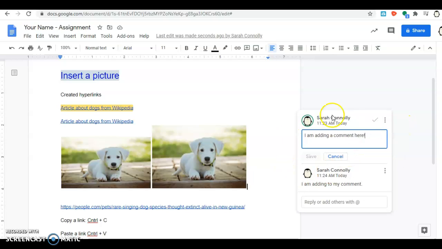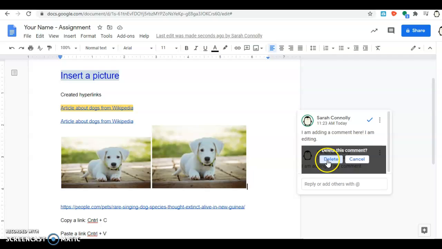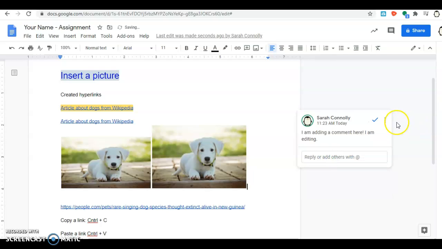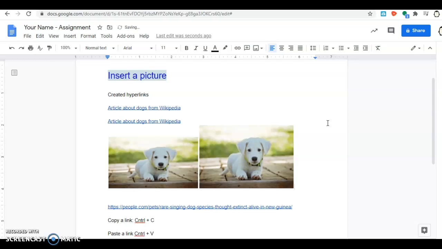If you want to edit it, you can edit back your original comment. I am editing. Then you click save and it edits your comment. If you want to delete your comment, you just hit the right here, left click, hit delete, delete the comment, confirm deletion, and that's it. If you want to delete this one, same thing, right? Sometimes it will say mark as resolved if you're on a document that somebody else created, and then the same process essentially happens there. It'll still delete it so that you can't see it anymore.